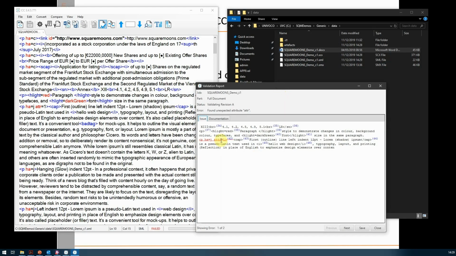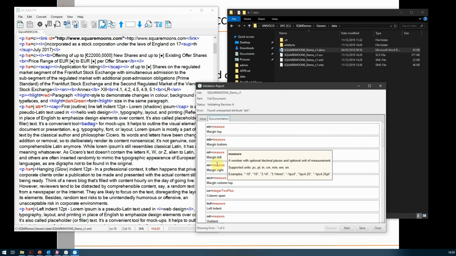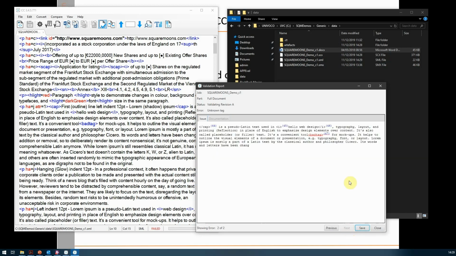One of the errors is this attribute here is not recognized, it's not expected. This tab here shows the documentation and the attributes that are allowed on the para tag, so we can see exactly what we're allowed and what those values are. We can skip to the next error and we can see that this bad tag is an unknown tag, you're not allowed to use it.